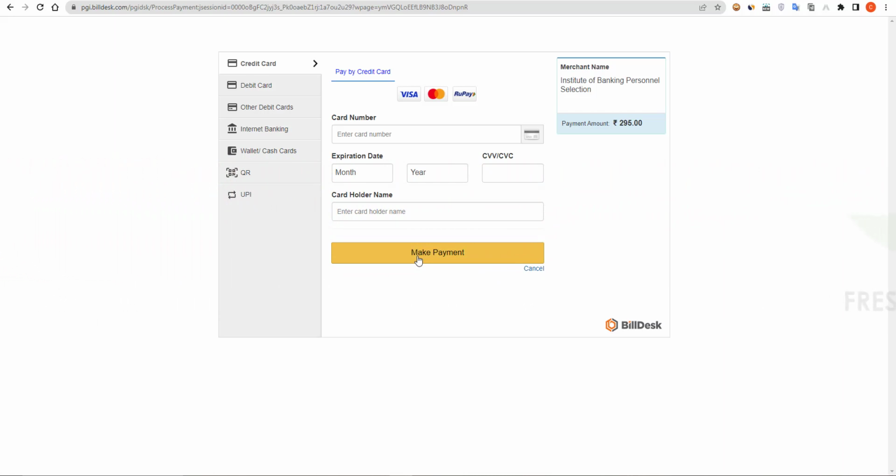So that's it guys. I hope you understood the process of how to fill the MP Cooperative Bank online application form 2022 registration process. Thank you friends.